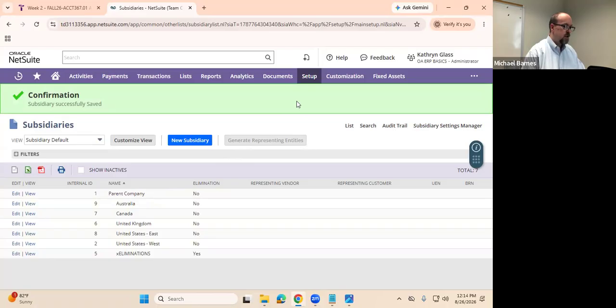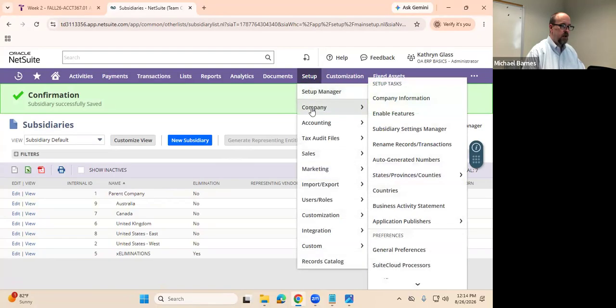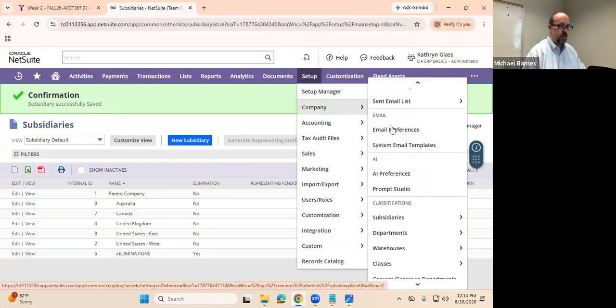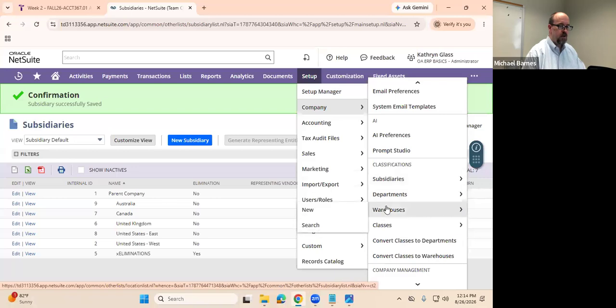So we also need to change our warehouse location. So let's go ahead and go to Setup, Company, and then once again, we're going to scroll down even further down below where we were. We're going to go to Warehouses. Once you get to Warehouses, go ahead and click on that.